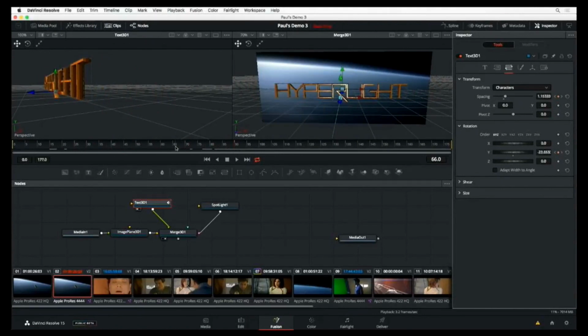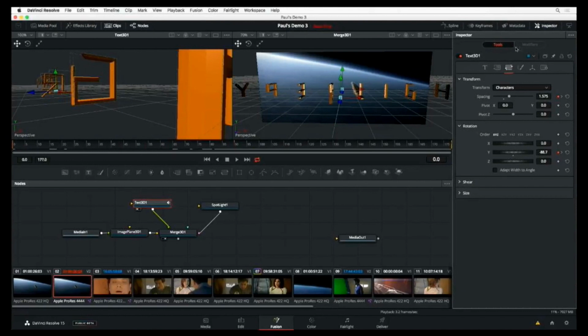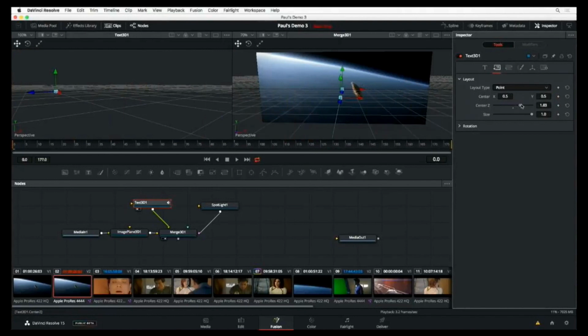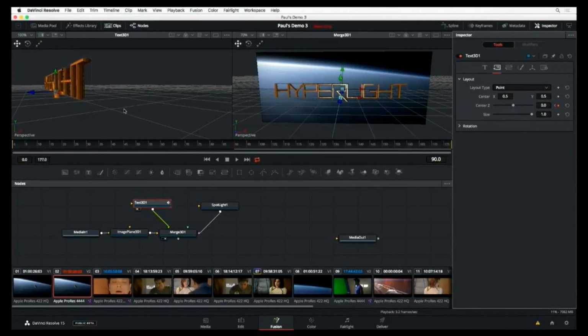Last but not least, let's go to frame 0. Let's go to the center Z axis. Let's move the center Z out very far. Make a keyframe. Go to frame 90, reset. So let's play that back.